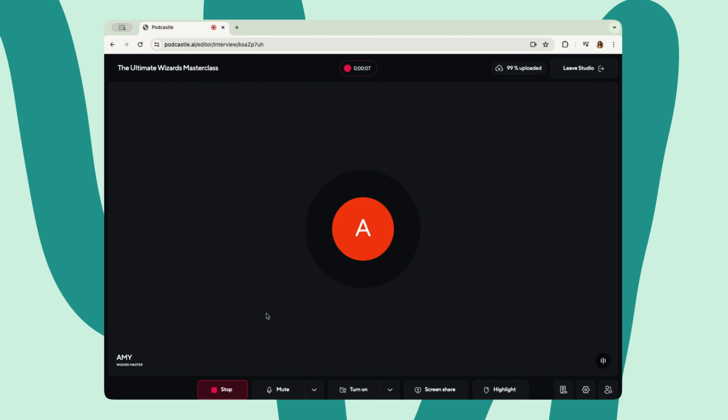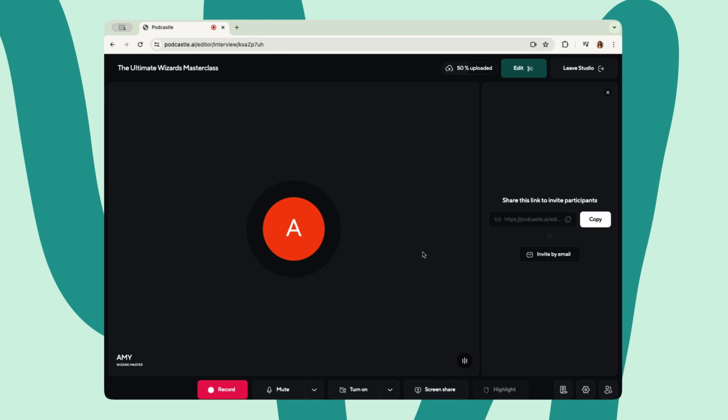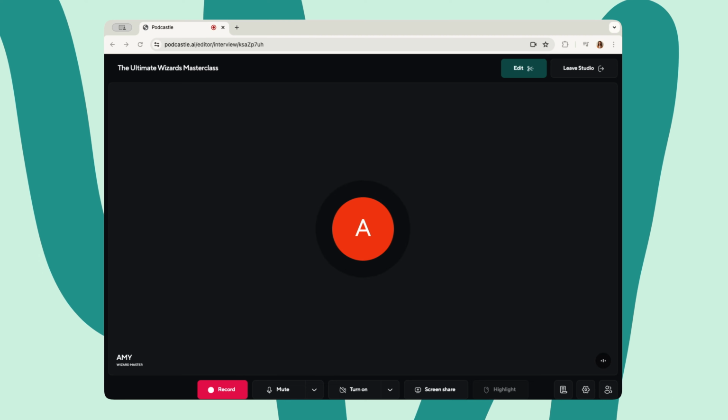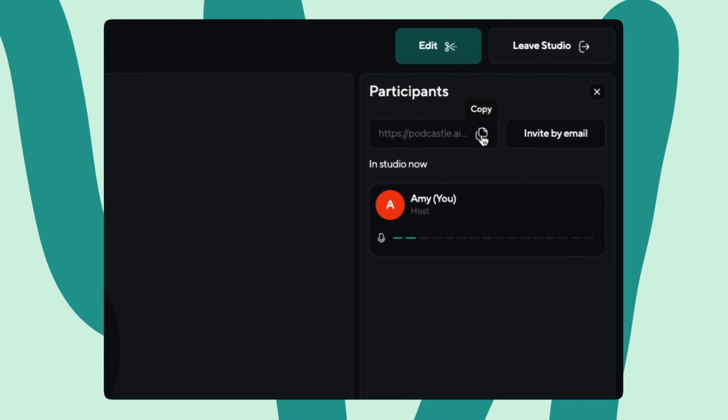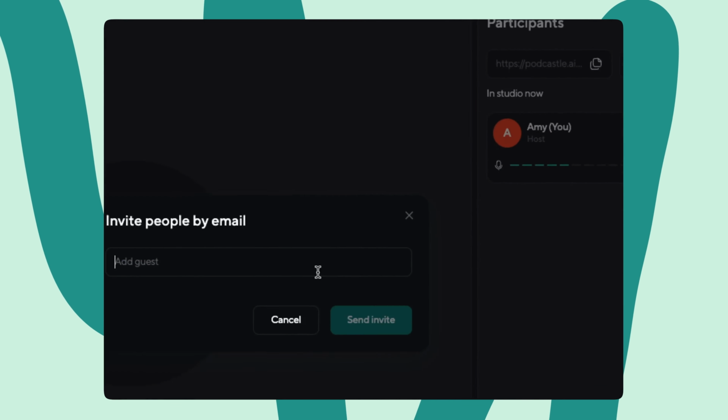If you're recording an episode and need to stop for a bit, whether it's to get food or make sure your dog hasn't destroyed your new rug, just click stop at the bottom, confirm your selection, and start back up again whenever you're ready. You can also invite a guest from inside the project by clicking on the guest button in the bottom right-hand corner. Here, you can copy the studio link or send them an email.